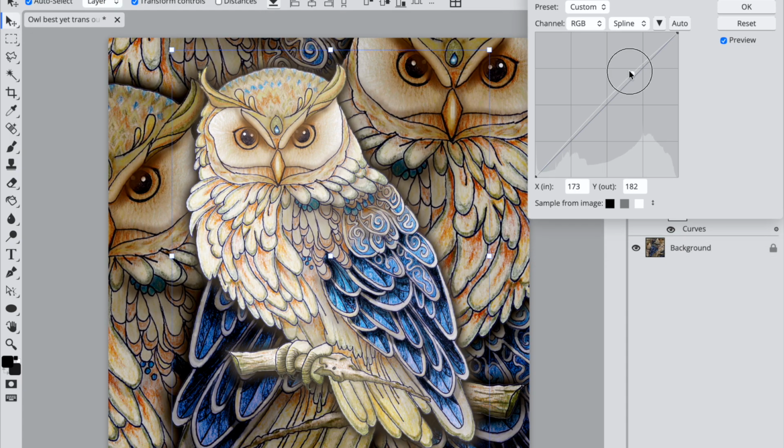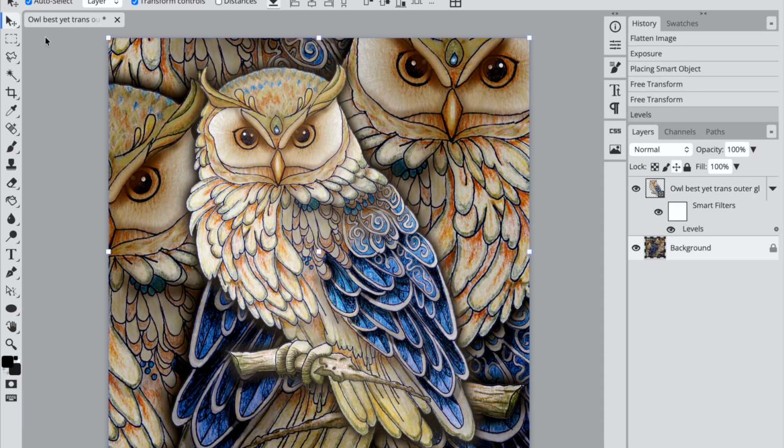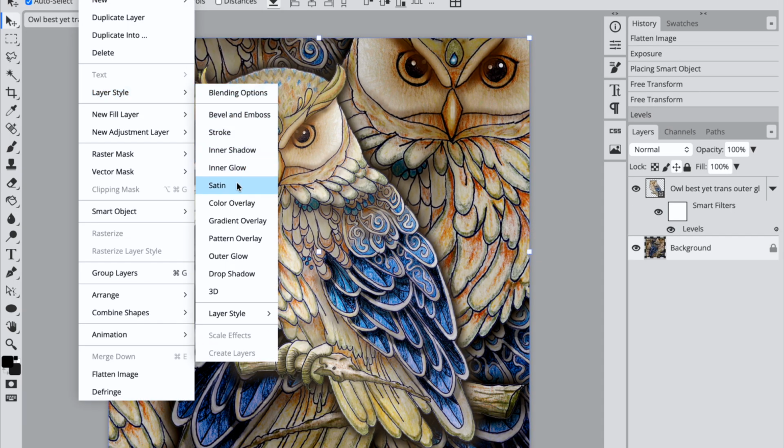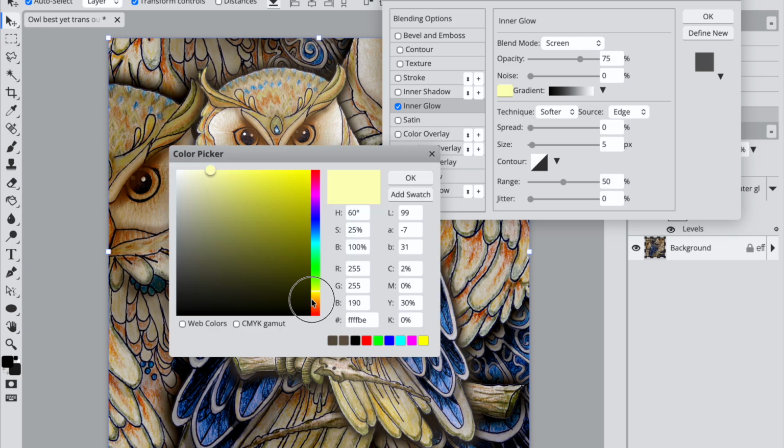Next, I used curves to darken the owl, but not as dark as the background. I then used inner glow to add a small vignette to the edges.